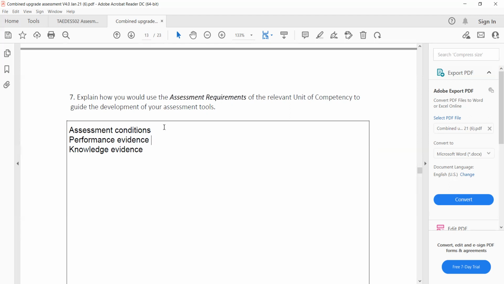So for example, they may need to organize a meeting and you may need to watch them organize the meeting or take meeting minutes or whatever it might be. And also as part of that, maybe they need to actually produce a meeting agenda. Okay. So performance evidence is essentially what do they need to produce or show you or do in front of you to prove that they are competent.